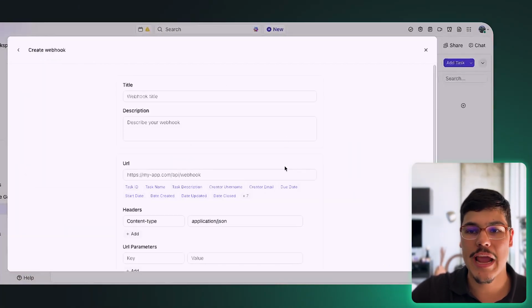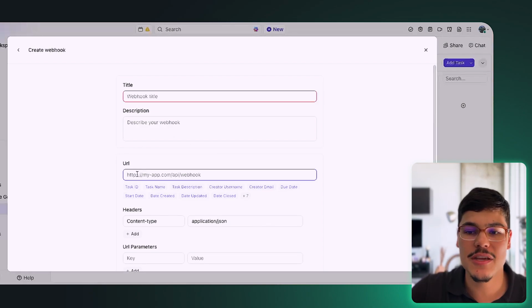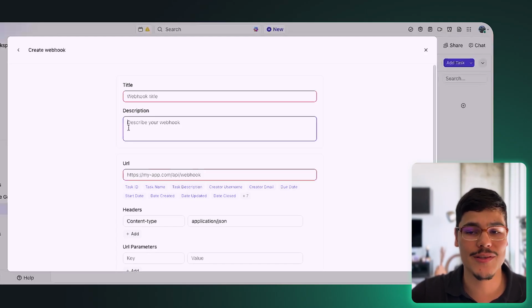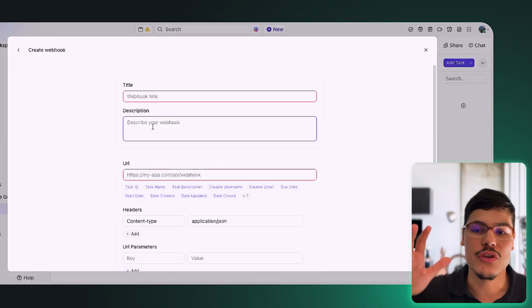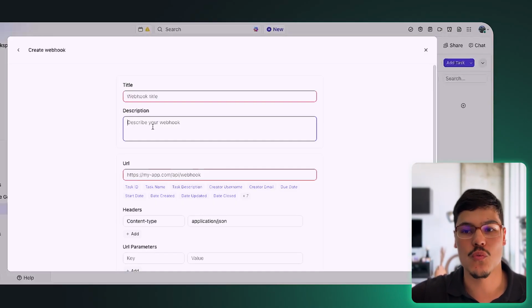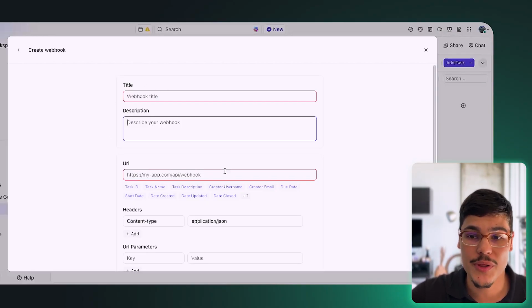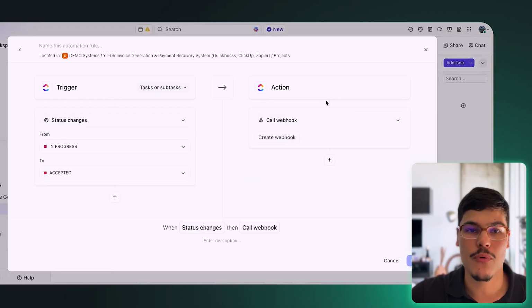So again, we can click on create webhook. We can give it a name, paste the URL of the webhook that you're going to get from your Zapier, Make, or Power Automate, or any other integration platform. And I usually prefer to add a description as well, because when you have a lot of webhooks created over time, you want to know which ones refer to which process or to which part of the process. And again, as you complete these fields over here, you can click on create webhook, and that's going to create your webhook in here.